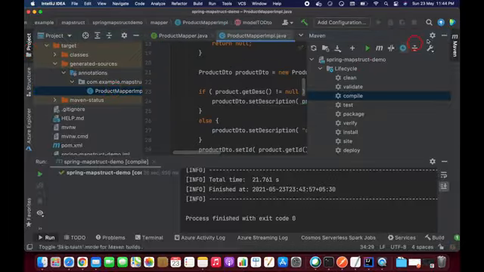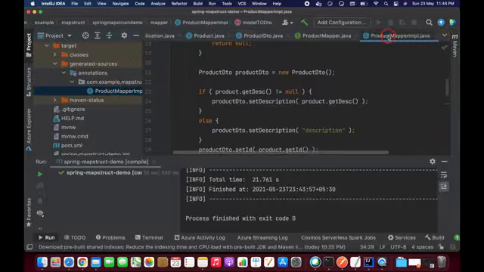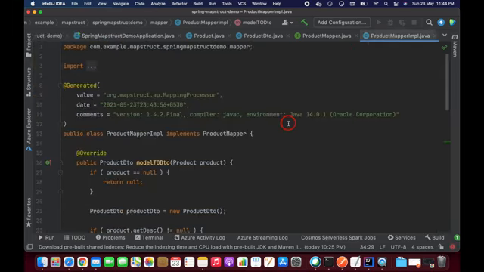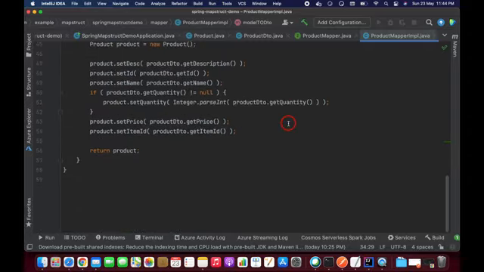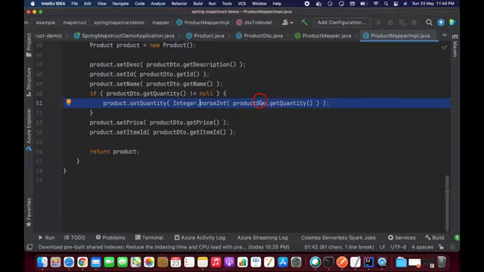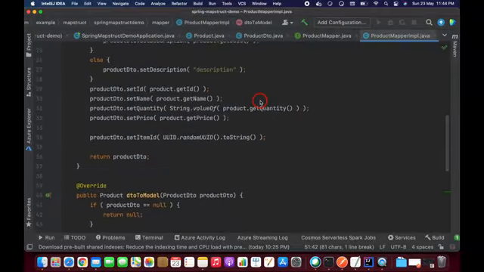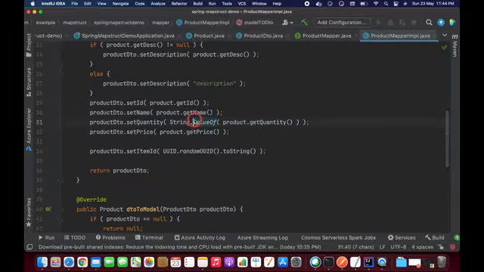Open product mapper dot implementation class. So we have changed quantity, right? So let's open our quantity here and see this. So it's converting. Okay, so the conversion is done automatically by Mapstruct, guys. So you should not bother about how it's converted from string to integer, integer to string. Even if you see here, here also it's converted. So that is the advantage of Mapstruct, guys.